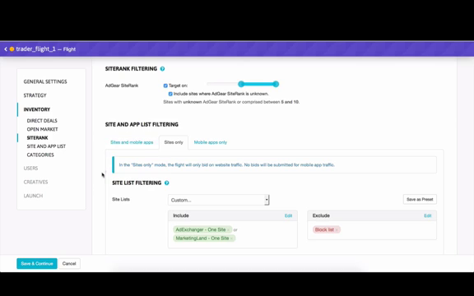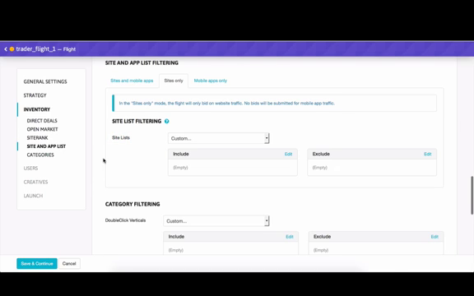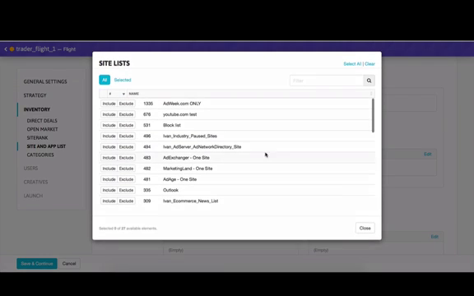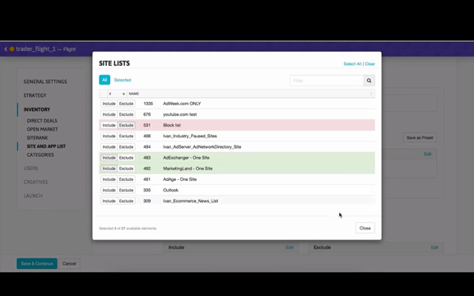Nowadays, almost all programmatic buyers have a list of sites that they prefer when running open market buys. They also have lists of sites and apps to block. Here you can either include or exclude your lists. You can target website inventory, mobile app inventory, or both.